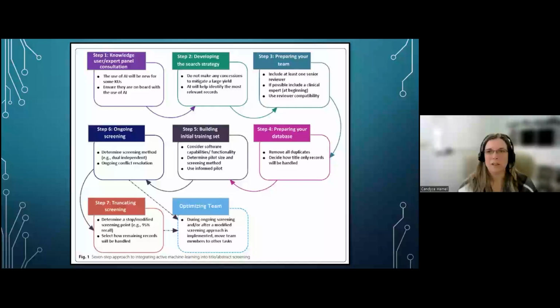And title only records, that's always a challenge. If you have title only records, it can really misinform the AI. You can have a lot of over inclusion. But I mean, there's different strategies. You might want to just quarantine those at the beginning and tackle them at the end, or there's different ways that you can do that.